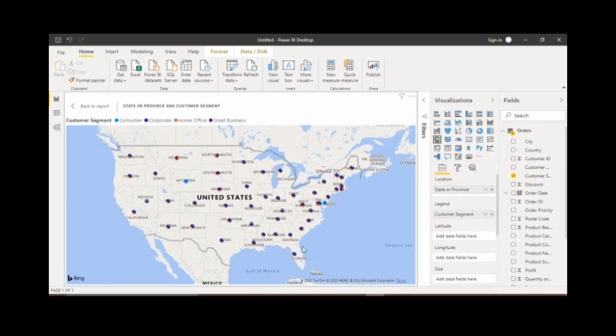You can see this customer segment shows for what purpose the product that the person has ordered is going. It is for consumer use, for corporate use, for home office use, or for a small business. So these are the 4 categories of the customer segment that we have got. And as you can see, as soon as I dragged that into the legend field, all our bubbles have changed into some kind of a different icon.